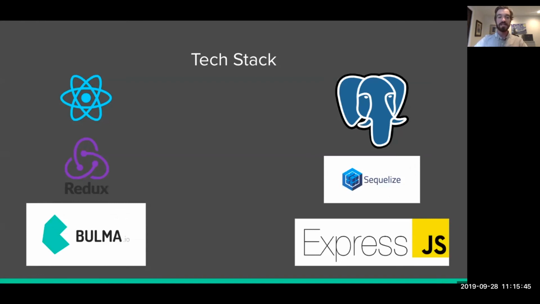And then for our tech stack, we used React and Redux with Bulma for our front end. And then on the back end, we used PostgreSQL as our database, Sequelize for our querying layer, and then Express.js for our routing.